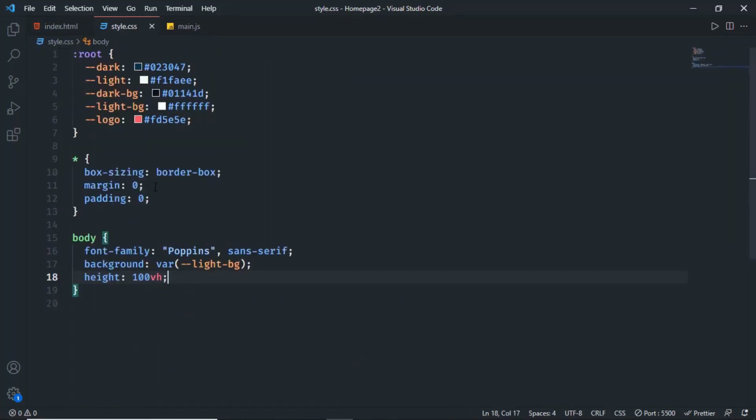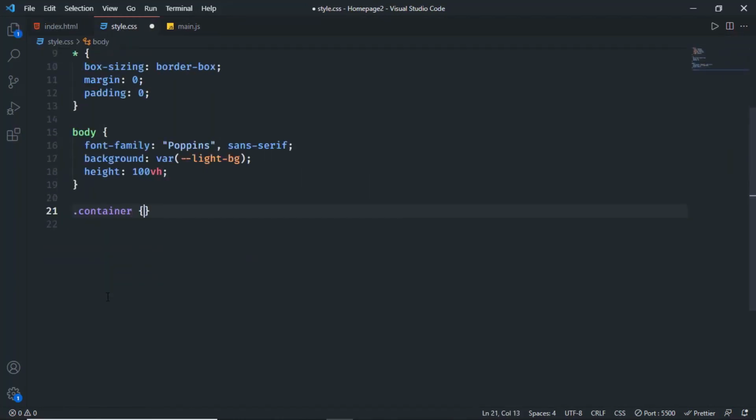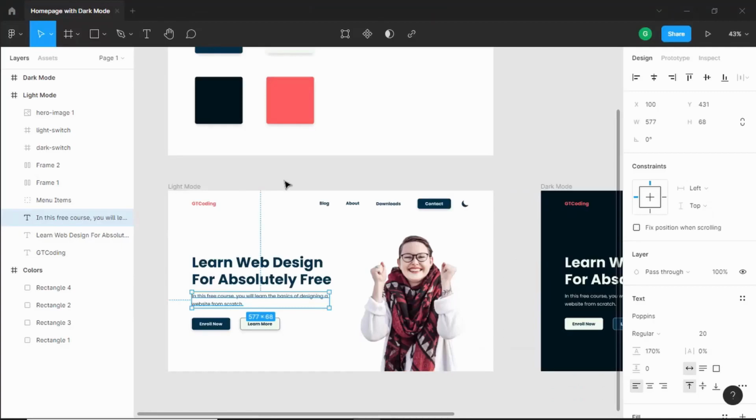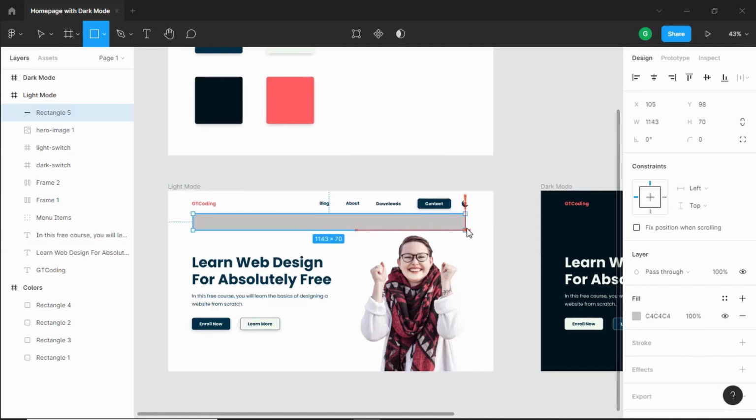So let's target that. I'll just type dot container. Now for the container we're going to set a width. So let's go back to our Figma file and see what the width is going to be. We can see this is the width of the container. So let's add a rectangle and see what the width is. I'll just create a rectangle over here.